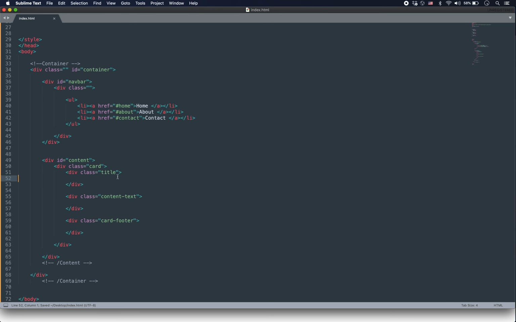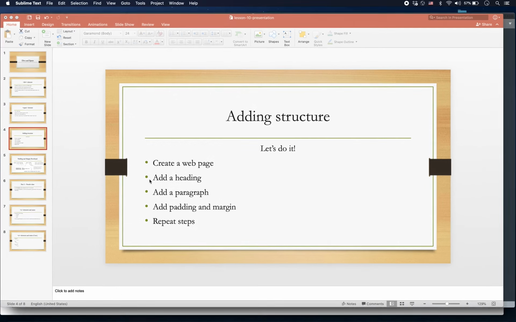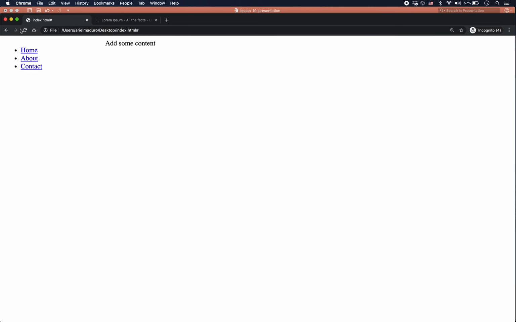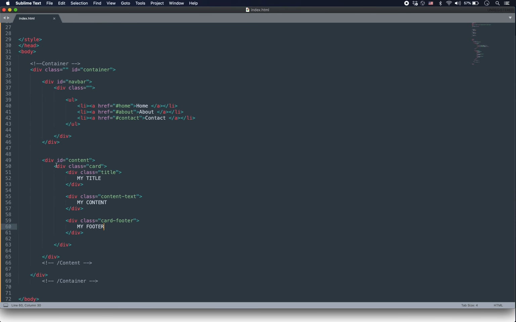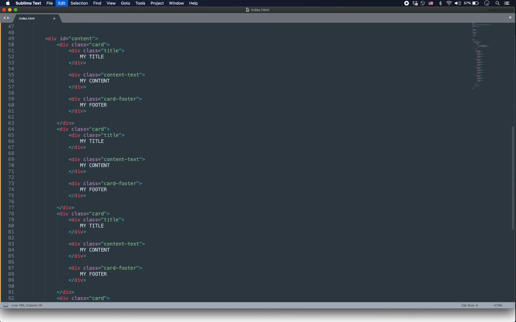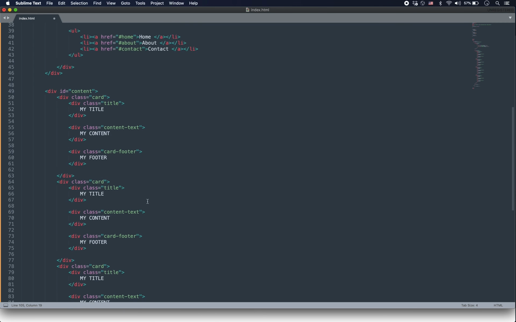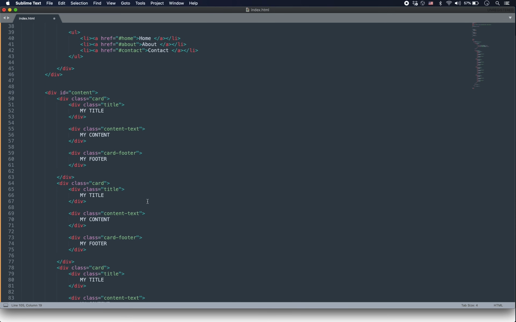And of course, you can just come here and say my title, my content, and then my footer. Then just go back. There you go. And then you have a title, you have some content, you have some footer, but everything is inside this card right here, which means that you can also just go ahead, copy and paste this card like this, and then you have a more organized website.